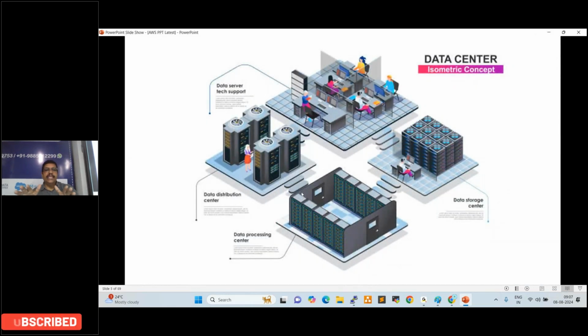Now, see here. This is the data center concept. Normally inside a data center, different racks will be there, different shelves, different rooms. These data centers used to be maintained by the local IT team. Earlier, the local IT team used to take care of the data center.